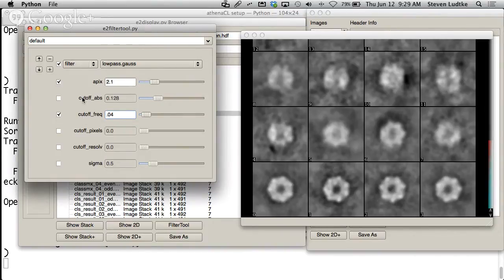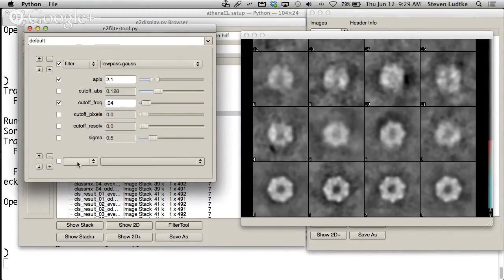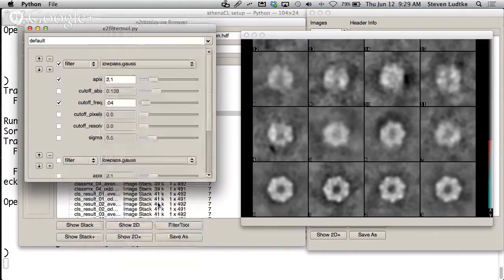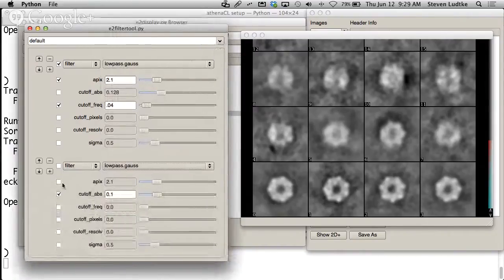So let's actually try that. I can do 2 filters in a row. If I press this little plus button, I'll get another empty pair of boxes, and I can say filter low pass Gauss here as well. I haven't turned it on yet, so let's turn it off here, and we'll turn it on here, and we'll set the absolute cutoff to 0.1. And then down here, we'll also set the absolute cutoff to 0.1, and when I turn it on, you can see it gets even blurrier. Okay, so that's unfiltered, one low pass filter to 0.1, and 2 low pass filters to 0.1.